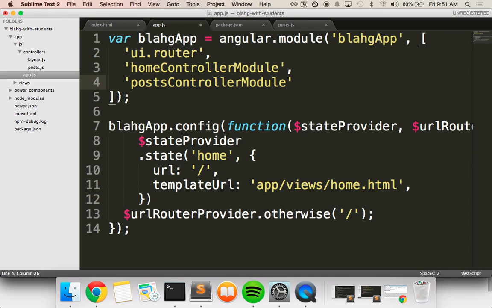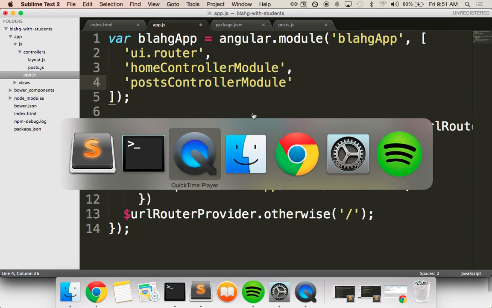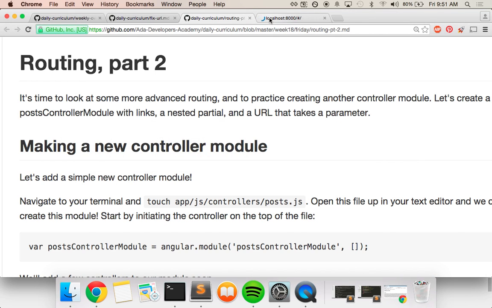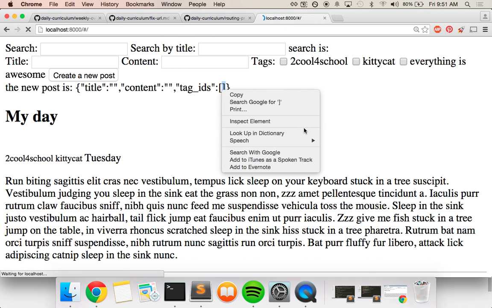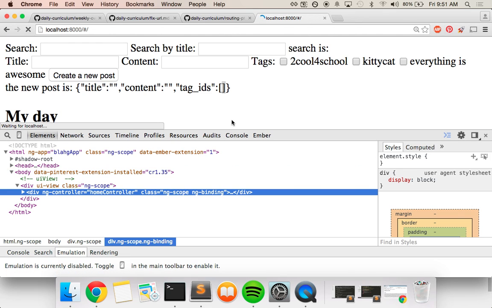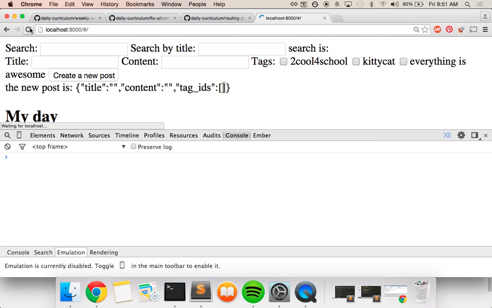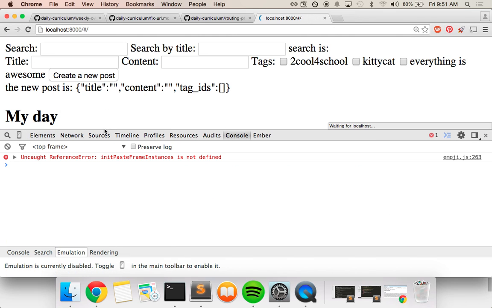Cool. So now we've created this new controller module. We've injected it to the appropriate places. We don't actually have a controller yet. We just have this module. But if we go back to our app and refresh, inspect element, and look at our console, we shouldn't get an error. It should just be like, yep, cool, that's fine.